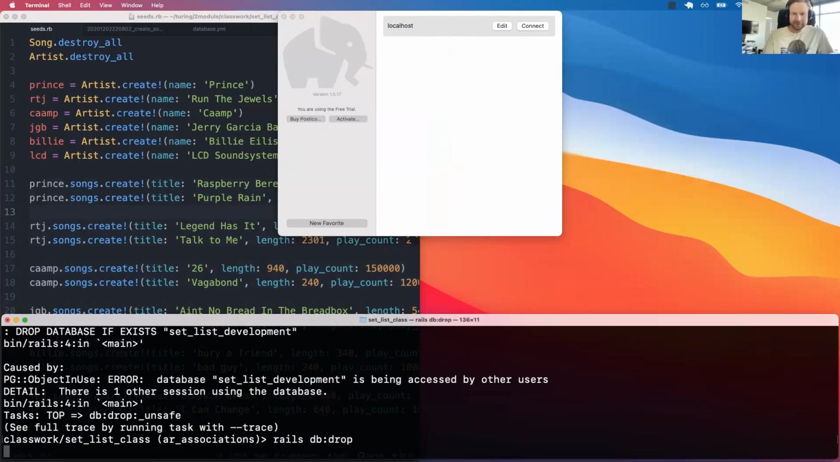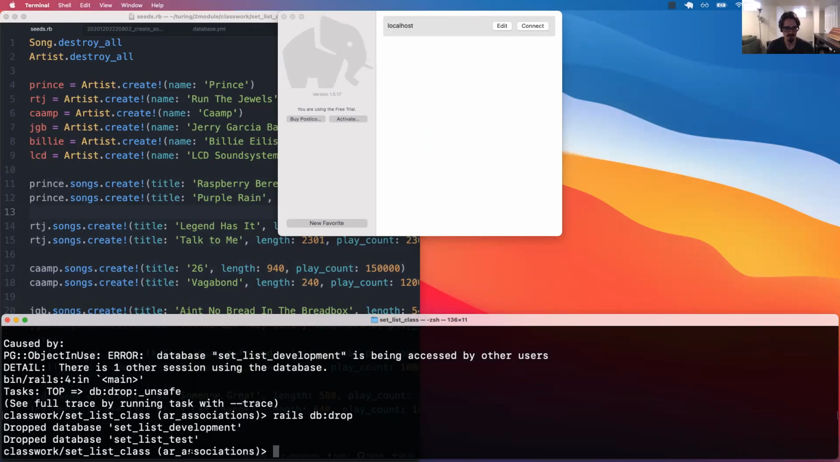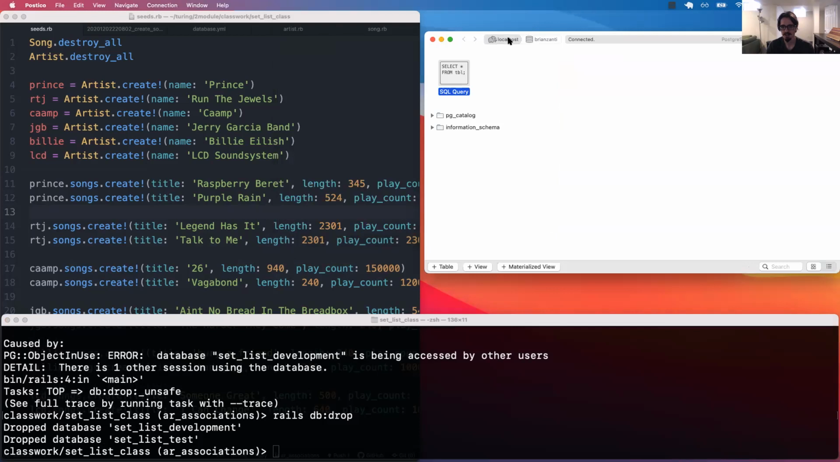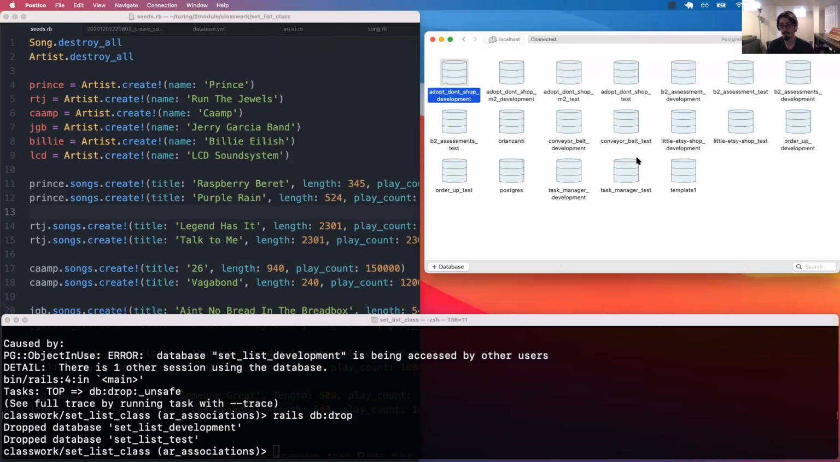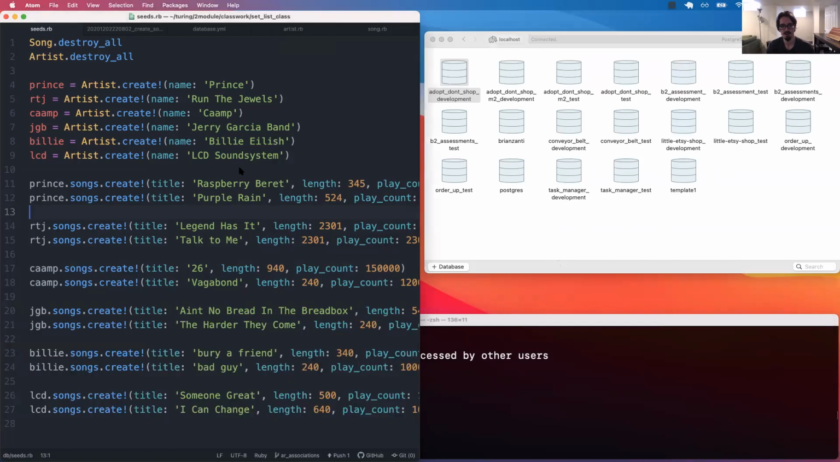Okay, so now I'll run rails db:drop while I'm not connected to Postgres. So it'll say drop those two databases. Now when I connect and I click on localhost here, I don't even have setlist development or test anymore. Both of those databases and everything inside of them, including all the songs data, was just destroyed. But notice that my file here is still completely intact.